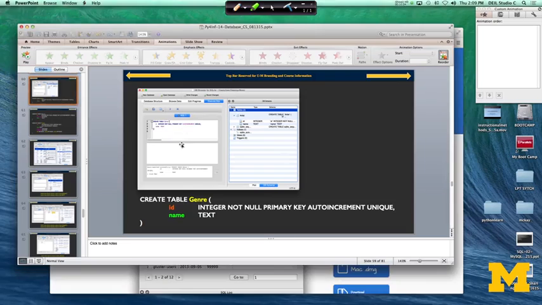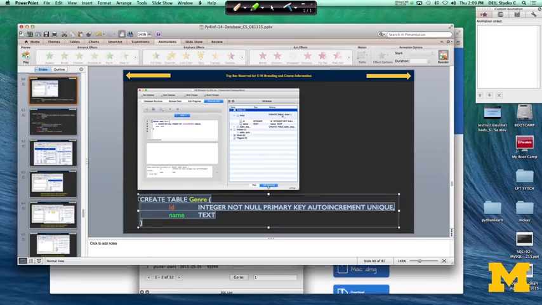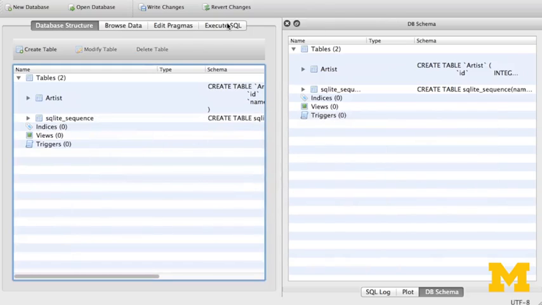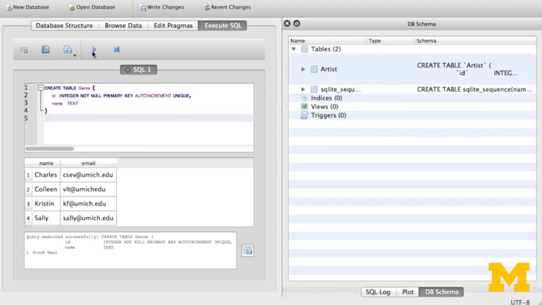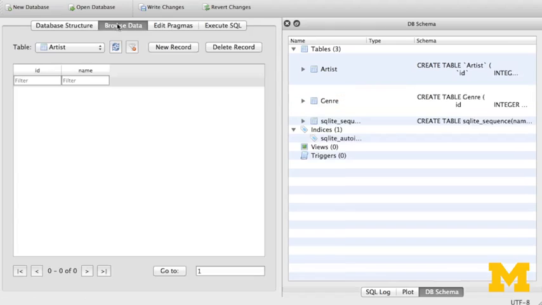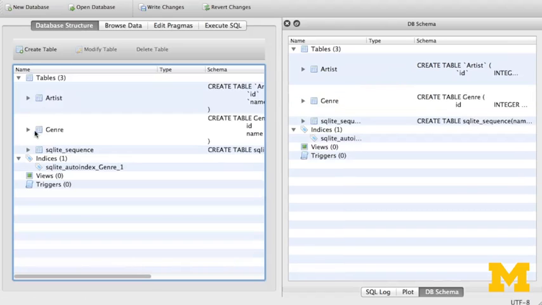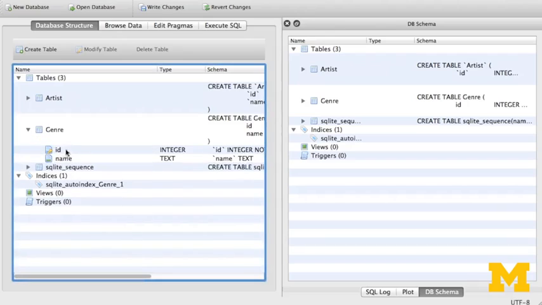Now I'm just going to use the SQL because that's a lot quicker for me to type. Here's the create table. We're going to say that this is an integer. It's not null, it's got a primary key, it's auto increment, and it's unique. That is our way of saying give each row a little number. So I go to execute SQL, and I put this bit in here, and then I run it. It worked. And if I take a look at our database structure, genre's in there. And genre has two columns, ID and name. And then we have the other tables.